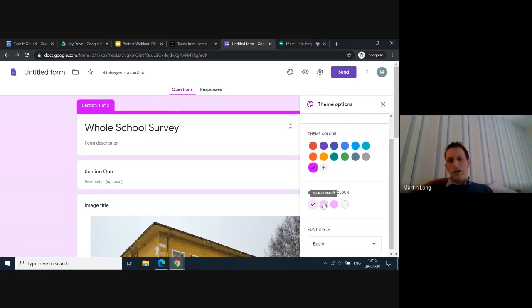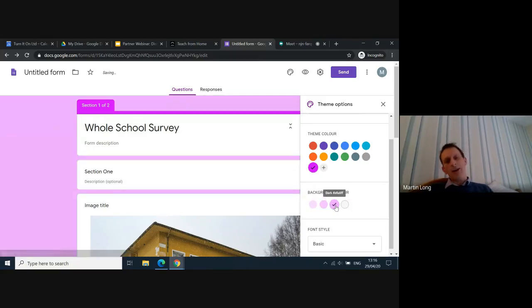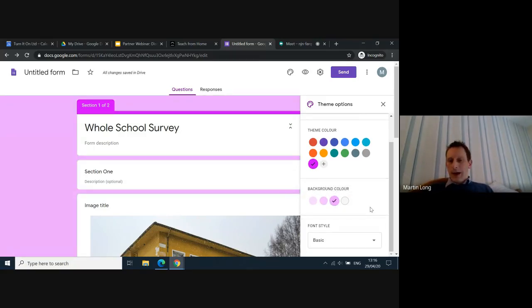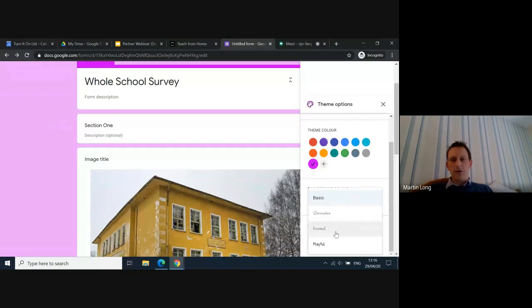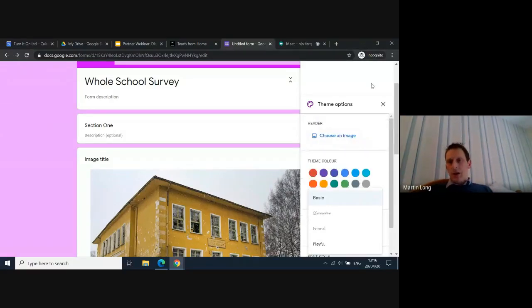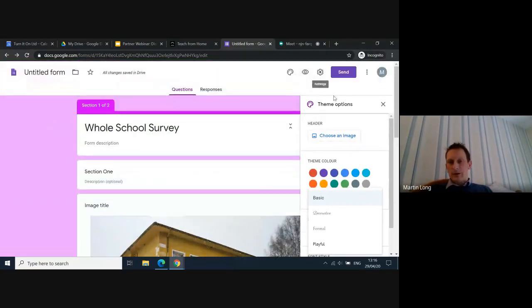You could also choose the shades of your background color. So if I don't like the one it's chosen by default, I'm going to go for that one. Okay, that's a bit more colorful. I could choose the font style. The font styles are limited, so you get basic, or you get more of a handwriting font, or you get formal. Playful is a bit like Comic Sans. So that's options to quickly change the themes.